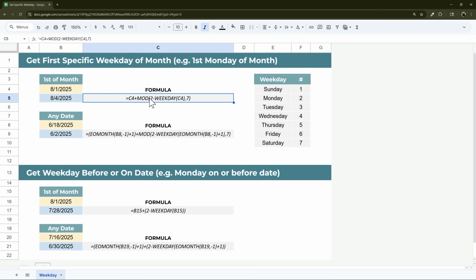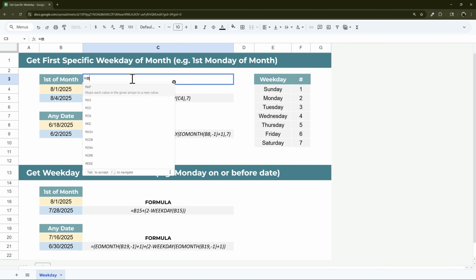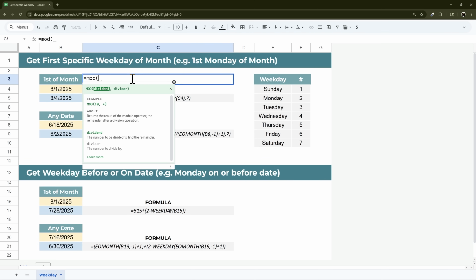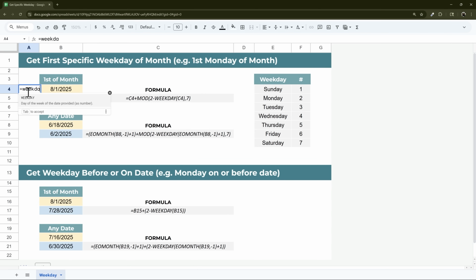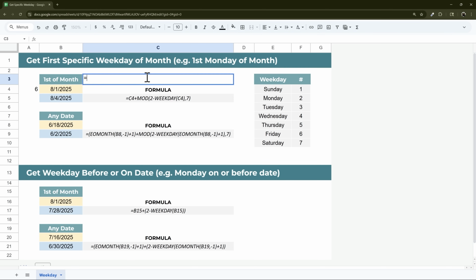So long story short, what this mod does, and so let me just put something in here, mod, and then what are we putting in mod? We're doing this 2 minus weekday. So let's get that weekday here of this date. So 6. So if we go mod 2 minus 6, and so that result is -4. So what's happening if we go to 7 is we get 3.